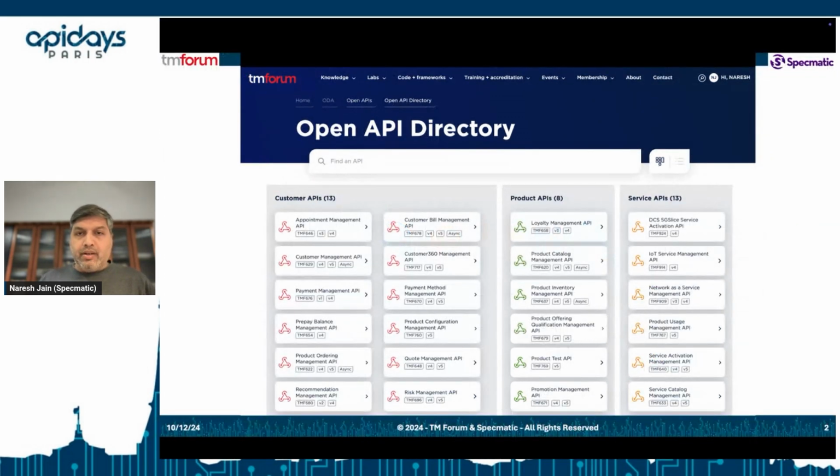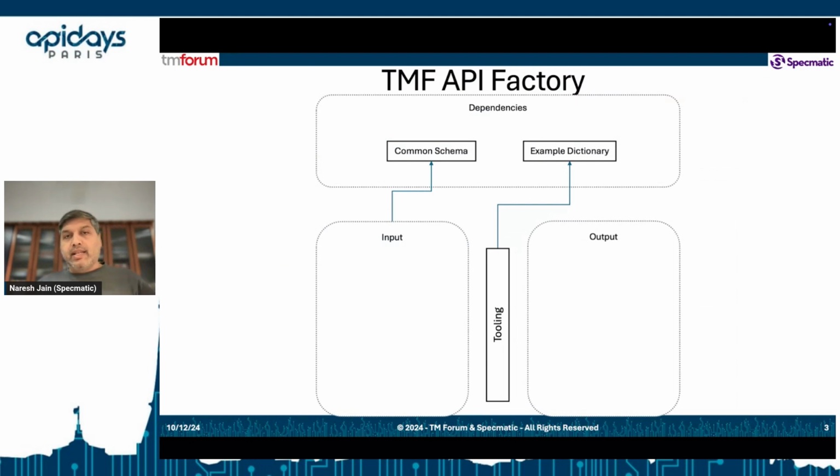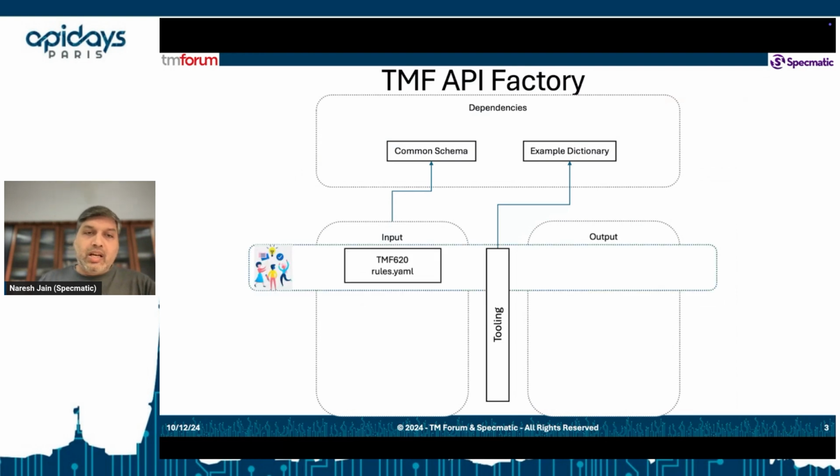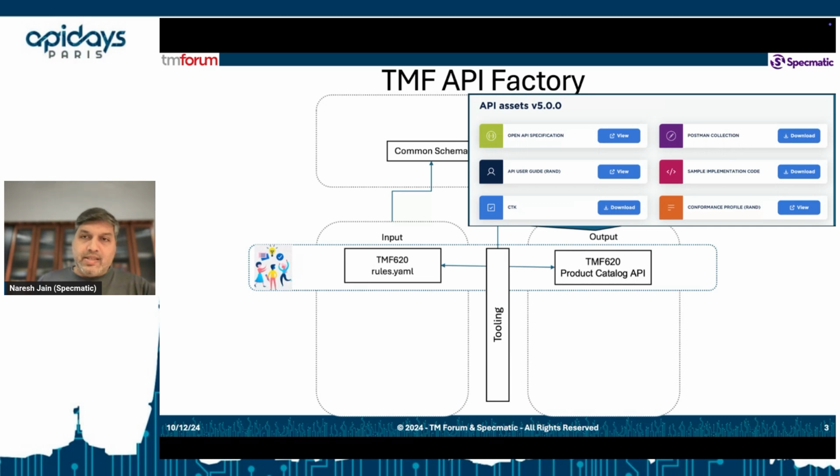So quickly coming back here, let's look at what is inside TM Forum. We have an API factory which takes as input a rule file, and I'll explain that in a minute. Essentially, we take a rule file which depends on common schema, examples, directory, and so forth. Then using the tooling that we have built in collaboration with them, we are able to produce these assets that you just saw. These assets are produced through the tooling, and all of this is completely automated, so it is a repeatable and scalable model.